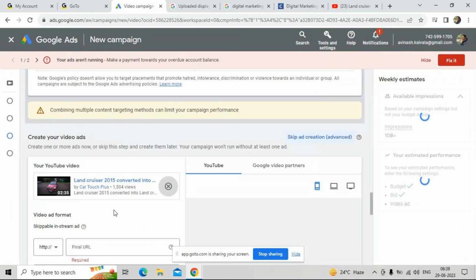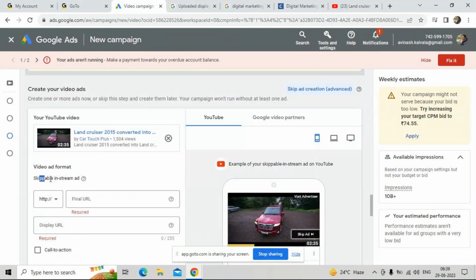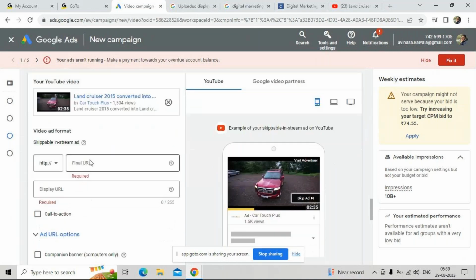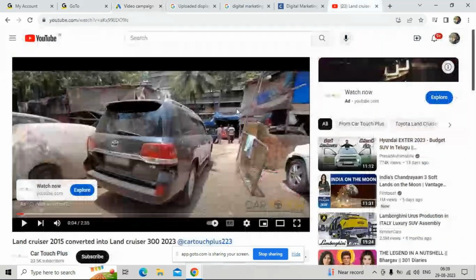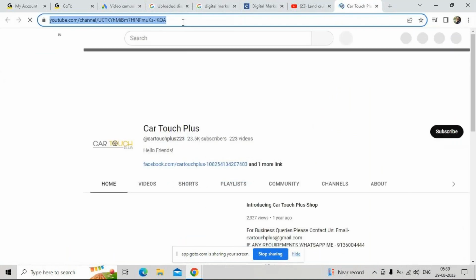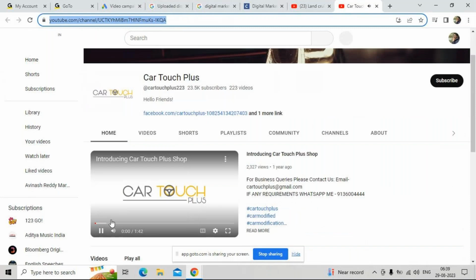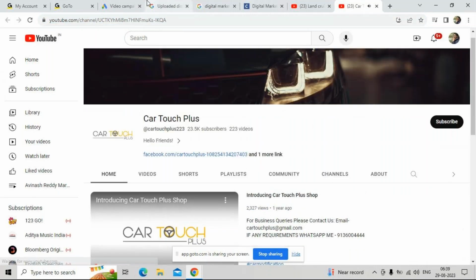This video has been taken and it says skippable in-stream ad. It will be skippable. If it is a non-skippable ad, the video should be only 15 seconds or 30 seconds. So the final URL: once they watch the video and I click on this explore button, I'll go to a different page or a different YouTube channel. So what is this link? They have given their YouTube, but we can give a website link also.